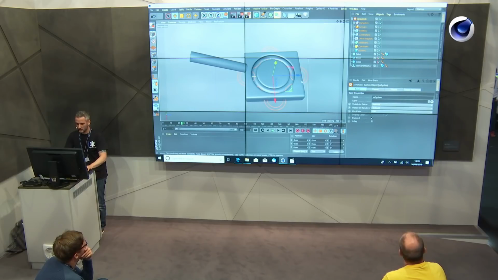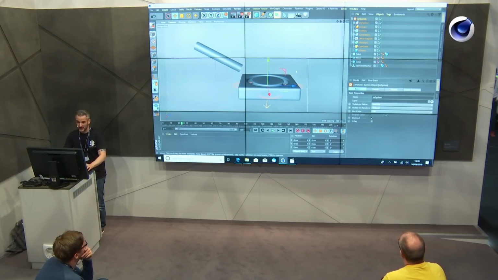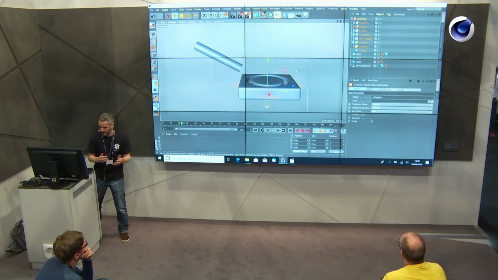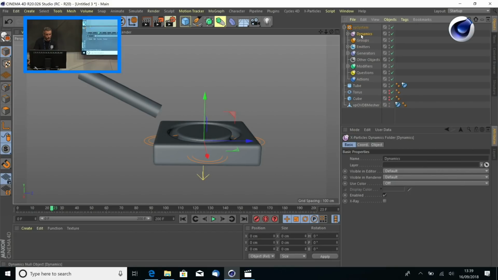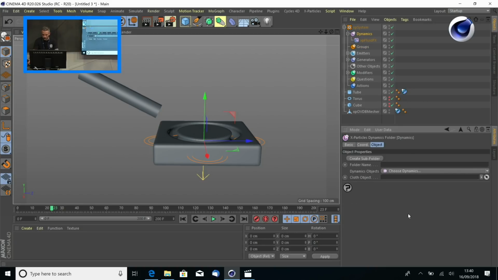Right. So let's create fire from our fluid. So we need our smoke and fire solver. So if we go to the dynamics menu that was created for us, we can go to this dynamics objects and choose the one we want.